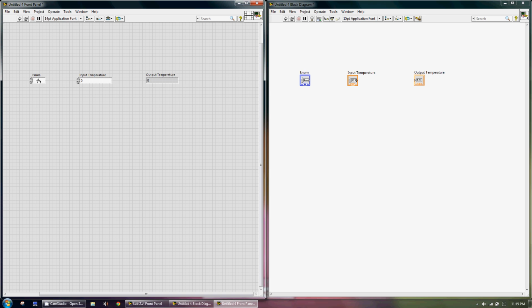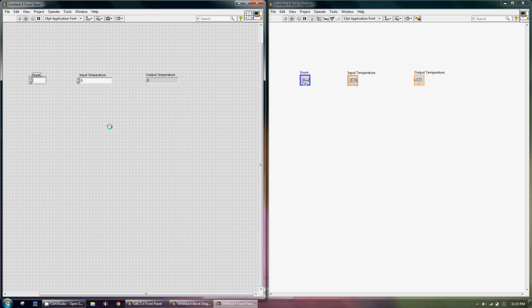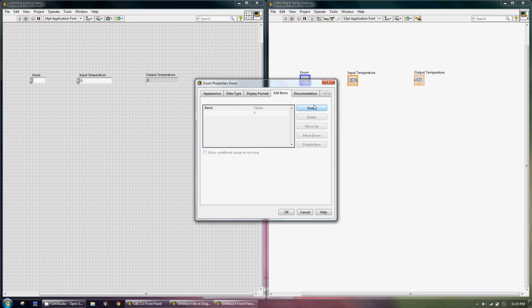Now, right click on the enum, and let's hit Edit Items. Alright, so first off, let's hit Insert. The conversions we want to do are Celsius to Fahrenheit. Let's start off with that. So C to F, hit Enter, then Fahrenheit to Celsius, F to C, then Celsius to Kelvin, C to K, enter. Then Fahrenheit to Kelvin, F to K. These are our four items we want.